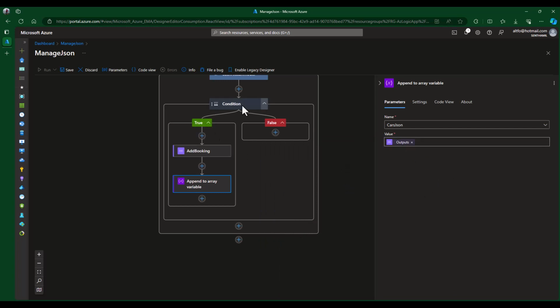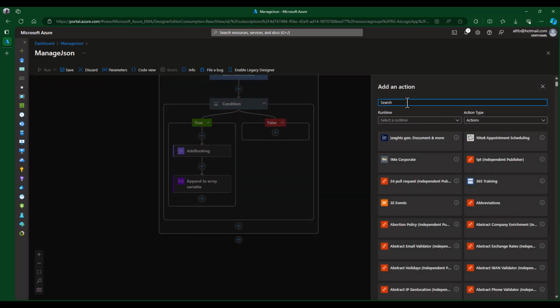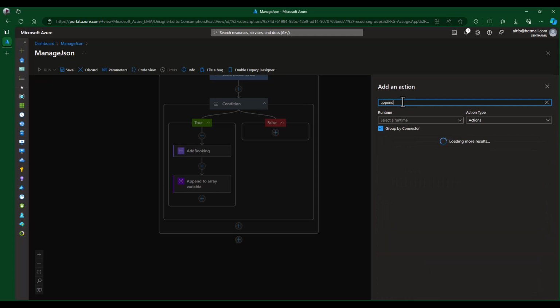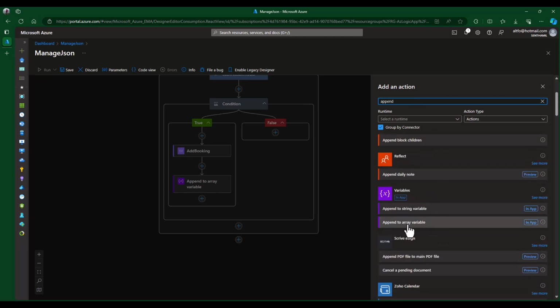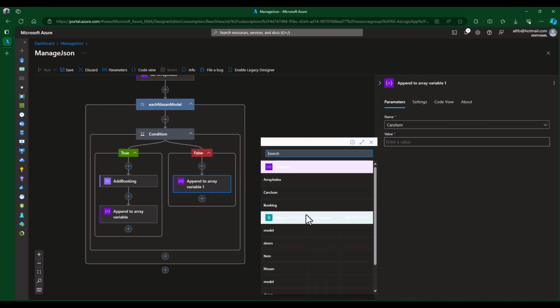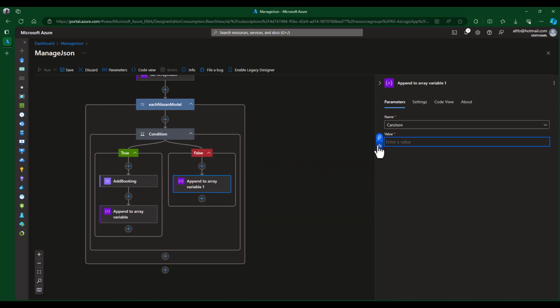So whenever there is a Sentra object and the condition is true, then it adds the booking detail. When it is not true, I'm going to add the same append to array variable, and here I'm just going to add whichever comes inside here. Basically I'm just going to add the current item. That's it.